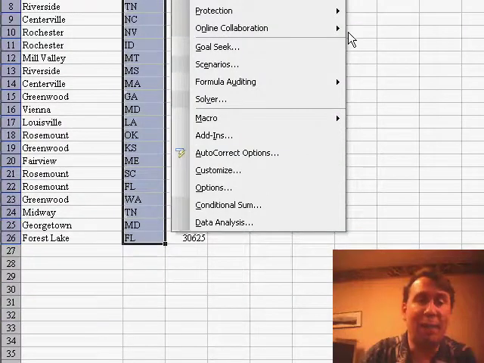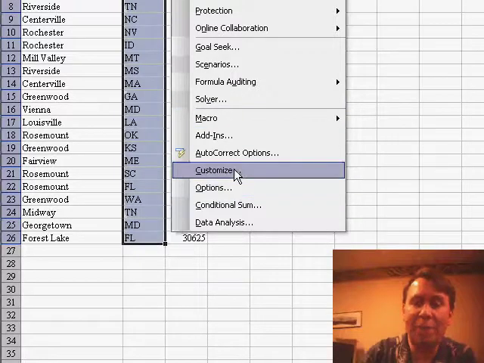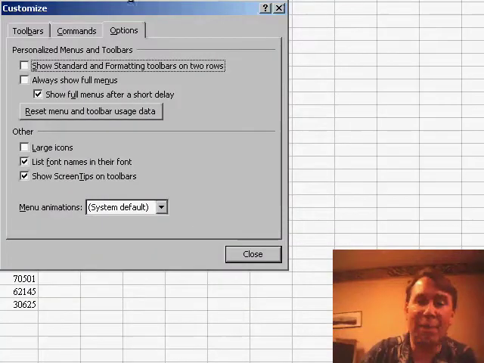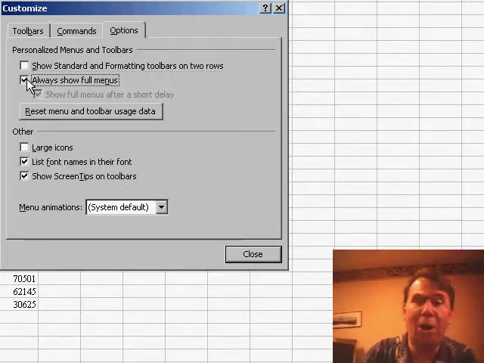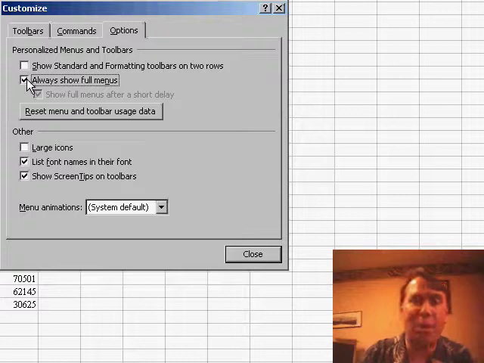So to correct that, we want to go not to Tools Options, but to Tools Customize. Tools Customize, and on the third tab, the Options tab, there's a couple of settings there that we want to turn on. The first one is always show full menus. Don't want to see the adaptive menus, we want to see the full menu all the time. The other one is show standard and formatting toolbars on 2 rows.